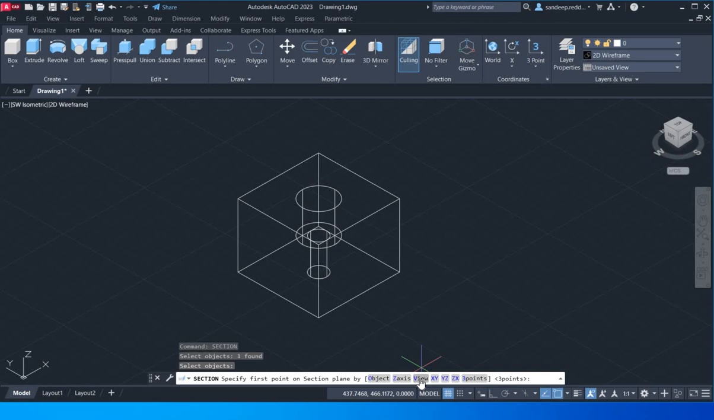And another interesting option for sectioning is the view. The current view is southwest isometric. Given that view, it will say specify a point on the current view plane.